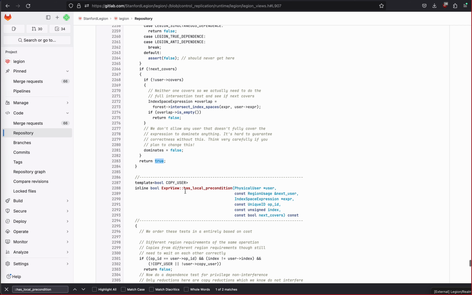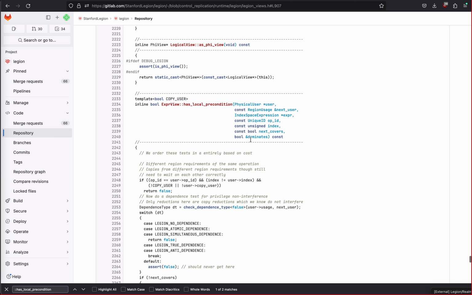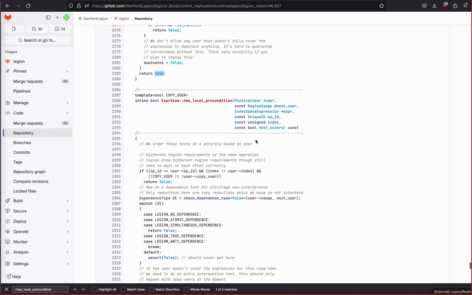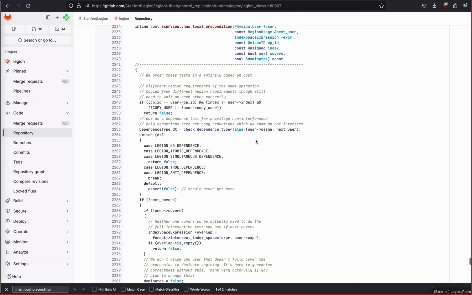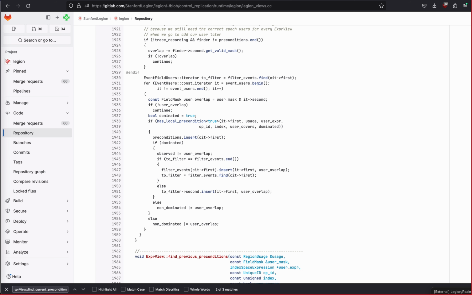There's another version of this method, has local preconditions called in the previous case. It doesn't need this extra dominates parameter here, but it's identical otherwise. So we could probably, again, maybe optimize or refactor this a little bit to clean that up as well. But in general, they're doing exactly the same thing.